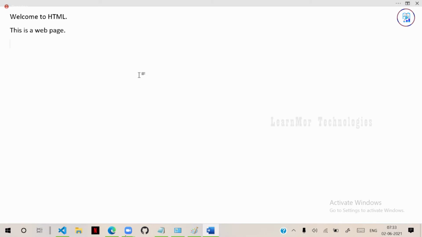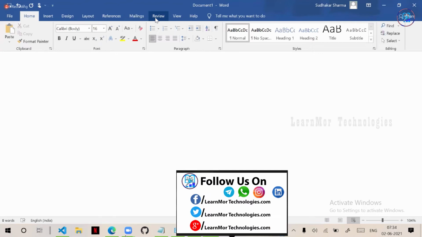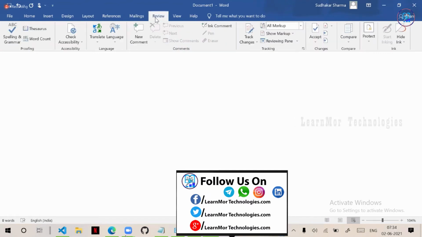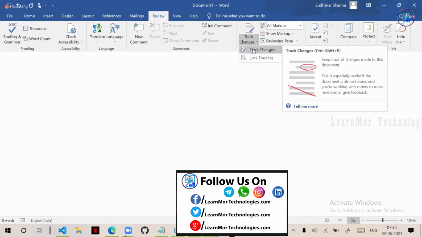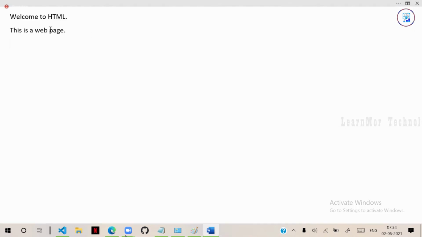Actually, for that, you have an option. In MS Word, you have an option, Review. In Review, there is an option, Track Changes. When you select Track Changes, whenever anyone deletes some text, it will automatically give a strikeout. When anybody inserts any text, it will give an underline.